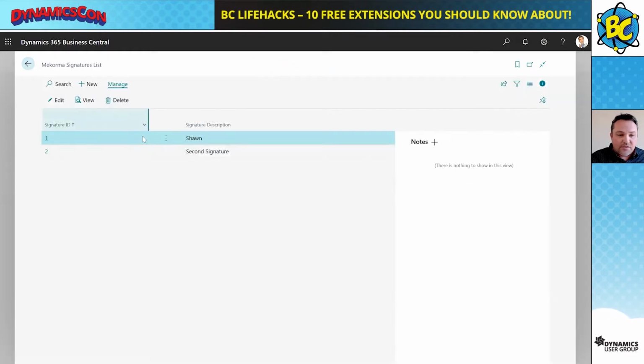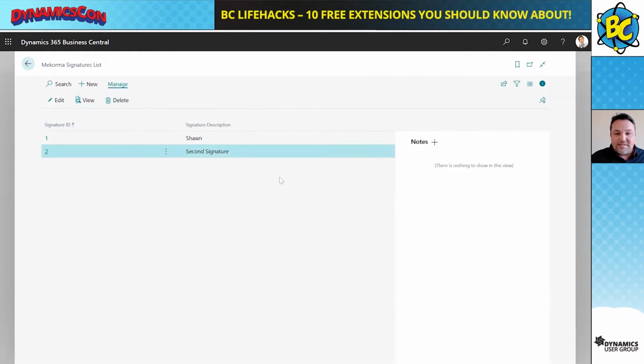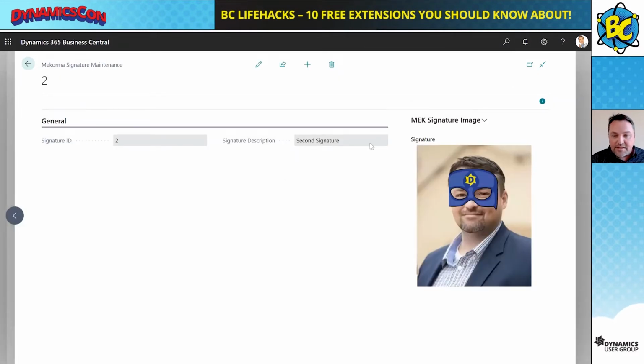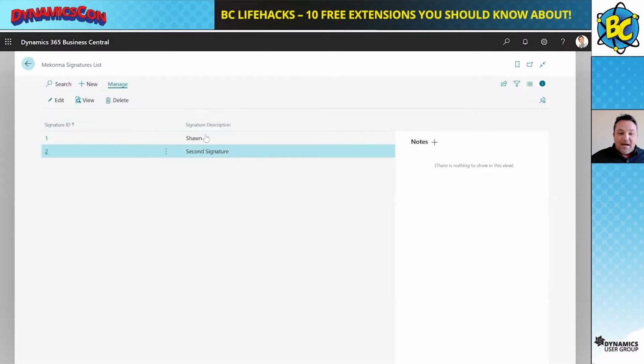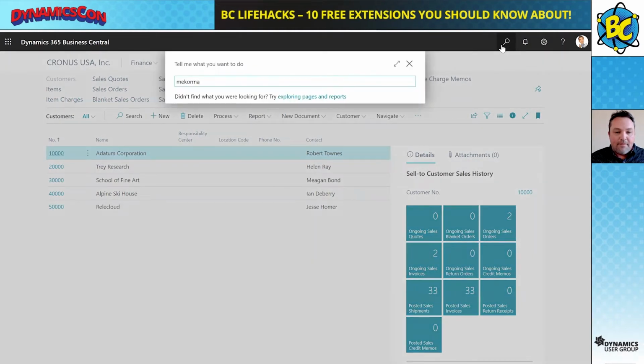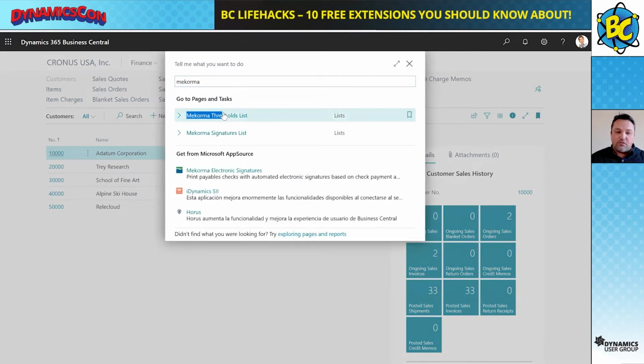I also have another signature that I'm going to go ahead and set up. That maybe is like my super signer, my extra signer, and I'll call this second signature with that good looking fella there. Naturally, those are not the right aspect ratios for the signature file. You have to upload the proper signature file. But once we do that, we're going to search again for McCorma, and we're going to go to threshold list.